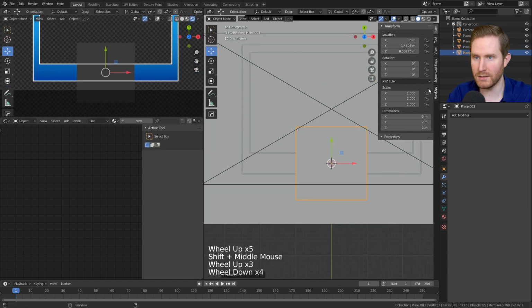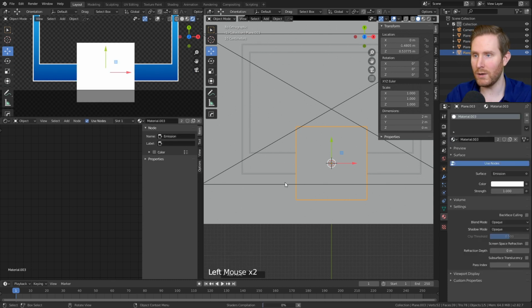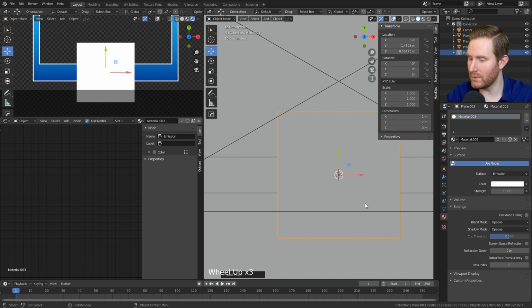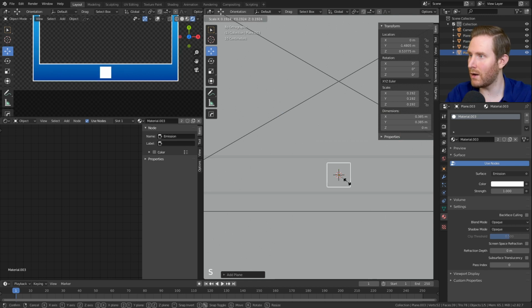Looks super ugly because it's not using the right material. So I'm going to go to the materials panel and add the white material. Then we're just going to use the scale command to scale it down until it's about where we want it, somewhere around there.